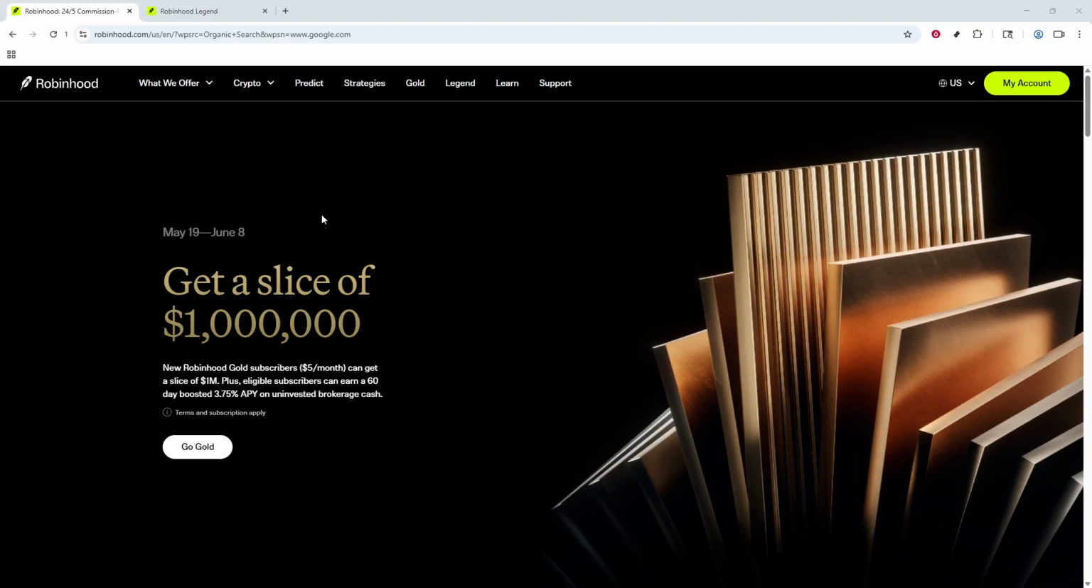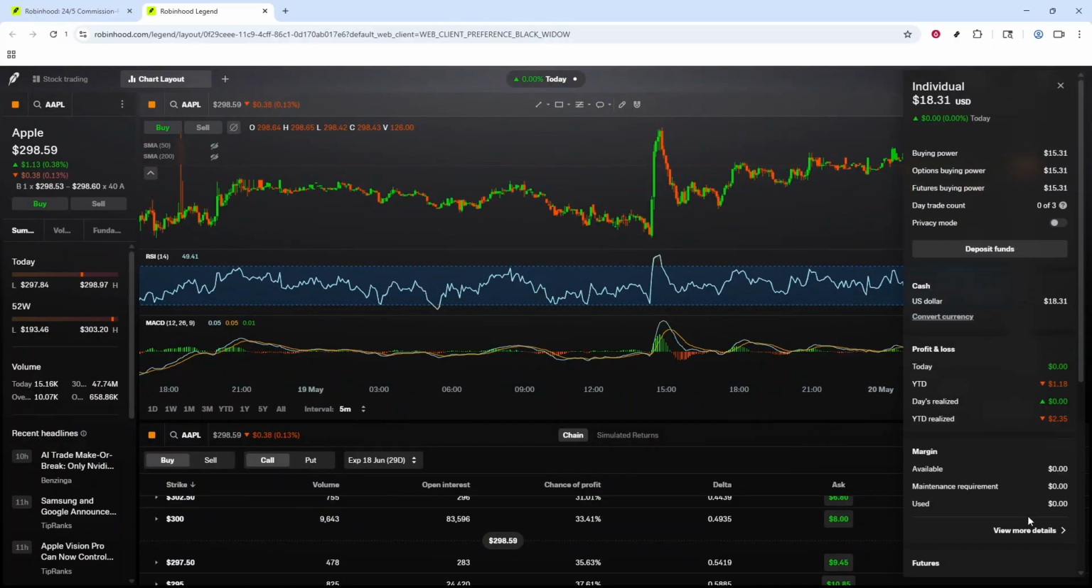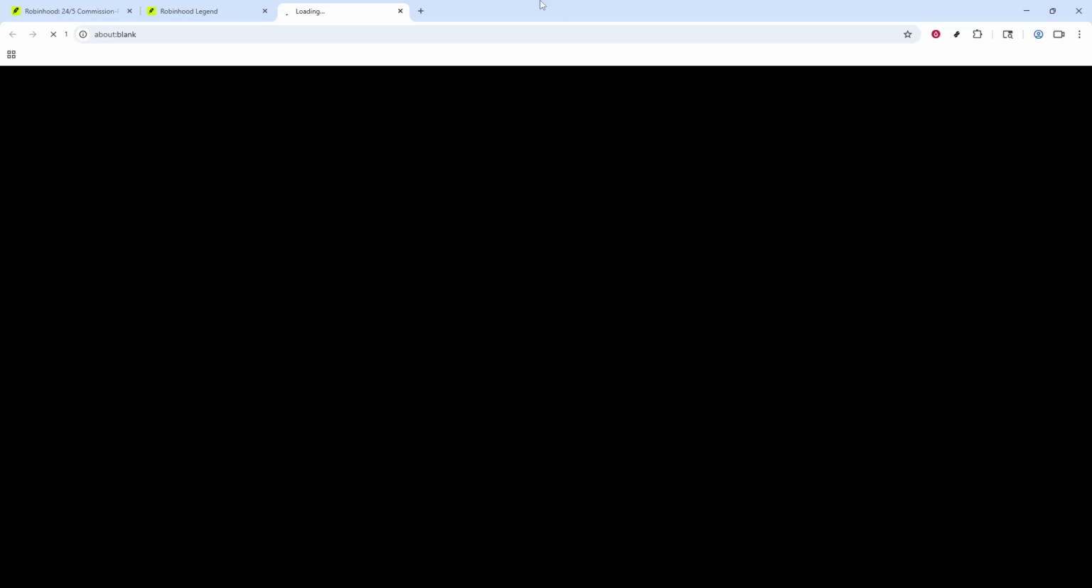Start by logging into your Robinhood account through your web browser and making sure you are using a secure device. Once you are signed in, click on the human-like icon on the upper right-hand corner, then click View More Details under Margin. A new window will pop up.